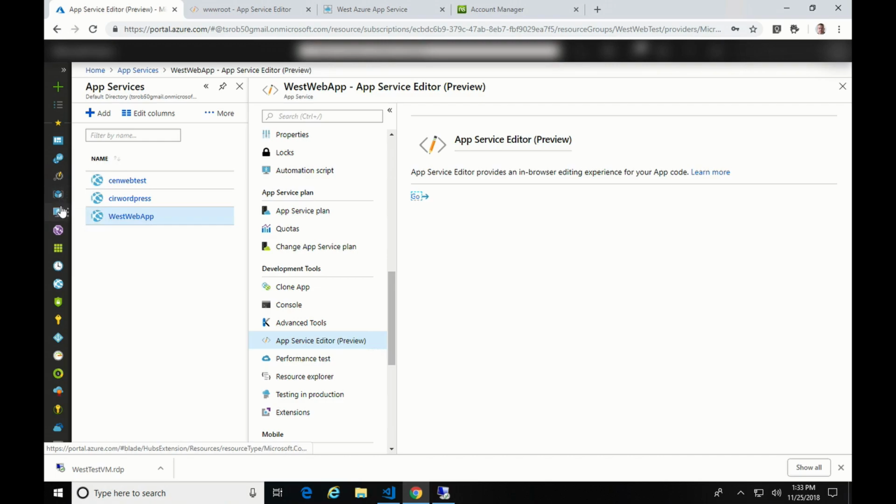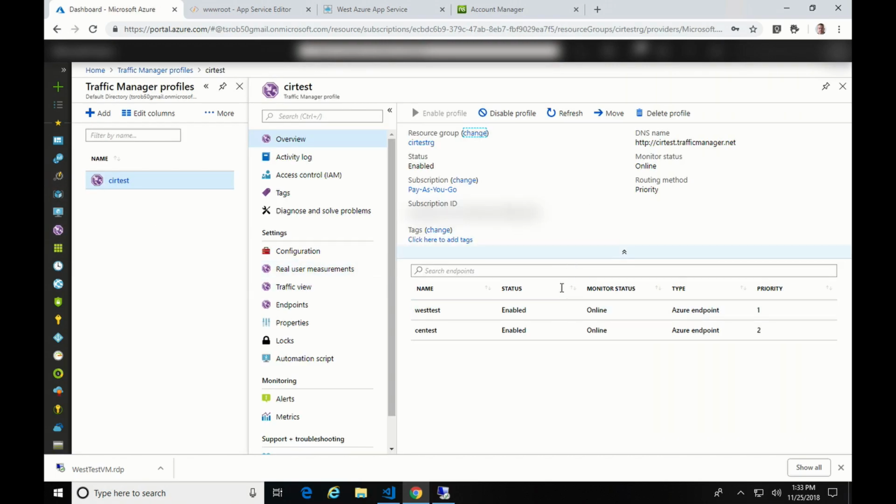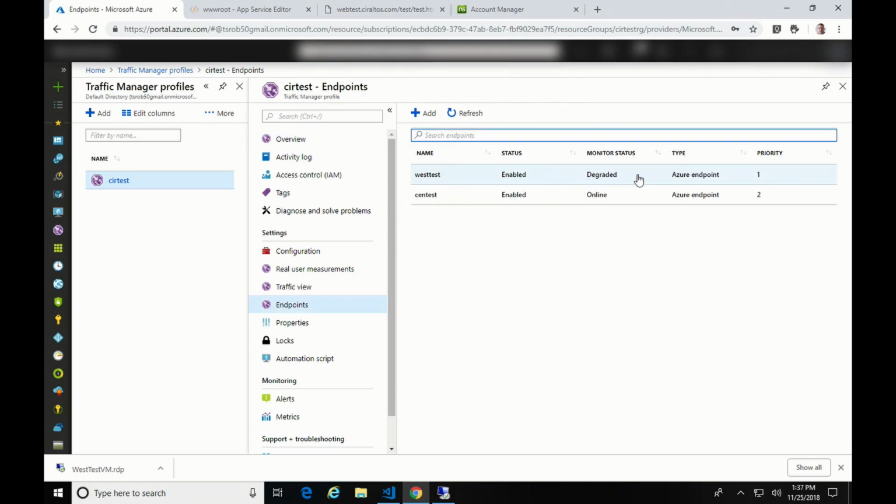Now if we go back into Traffic Manager, and if we give it, I think it's going to take about a minute, minute and a half, we should see that the West test is going to go to the status of degraded. Keep in mind that if you're testing this on a machine, you may have to do an ipconfig /flushdns just to get things to clear out of the machine. Pages could also get cached, so you might have to close Explorer or your browser and open it back up. Okay, so this endpoint is showing as degraded.